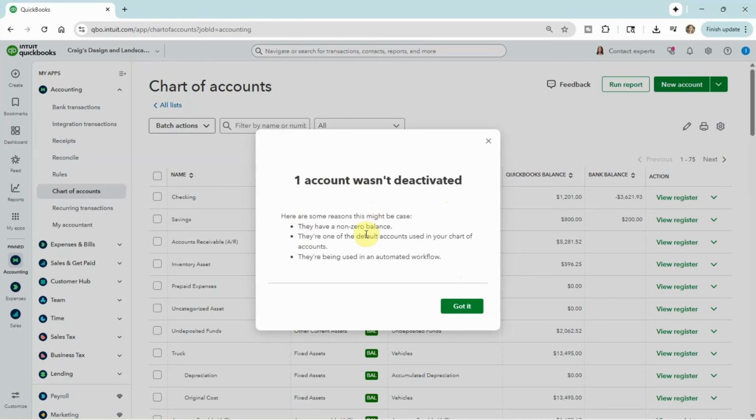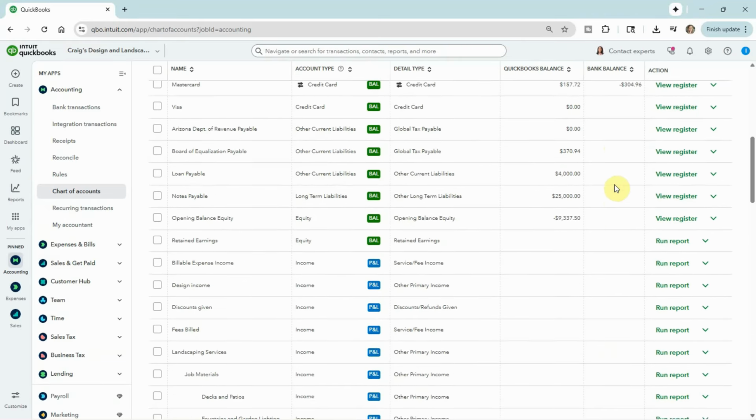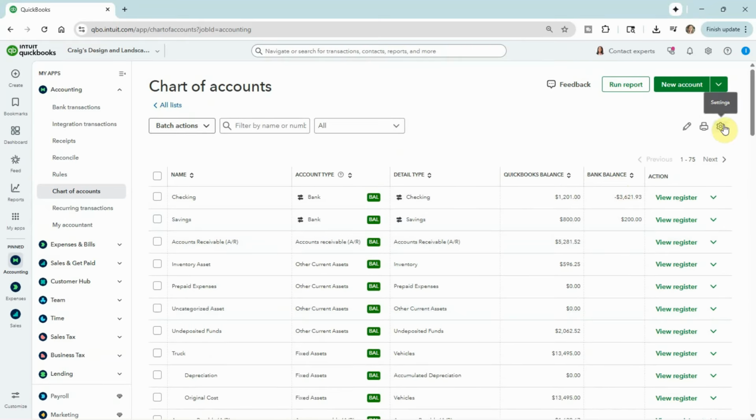Some of the reasons are because there's something in there, they have a non-zero balance, or the accounts are being used elsewhere, and so they don't want them to just disappear. So in that case, you might have to play around with it a little bit. You could just label it "don't use," or you can rename it, maybe, or combine it with something, or you might have to delete what's in there. So that can be a little bit more complicated. So you can see this rent one can't be deleted because it's used in a recurring template. So maybe an invoice, I guess, but that is a little bit of a tangent. But if you want this to be really clean, delete what you don't want.